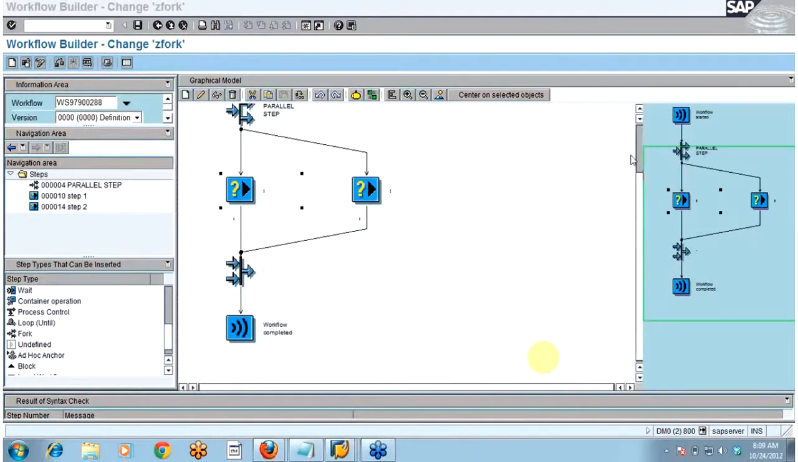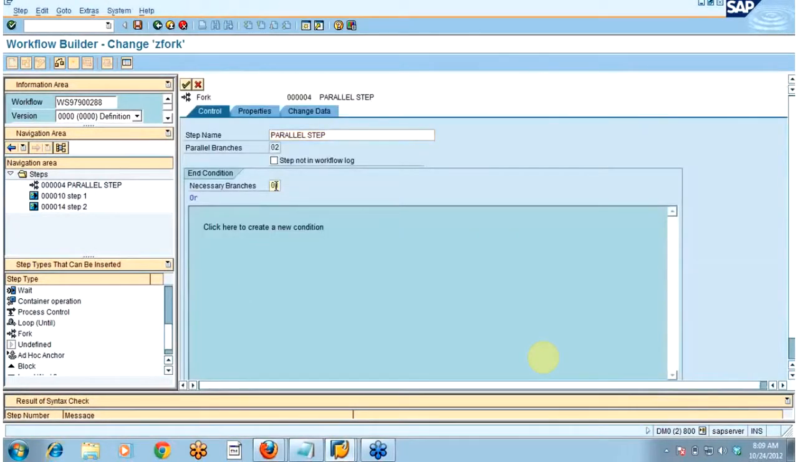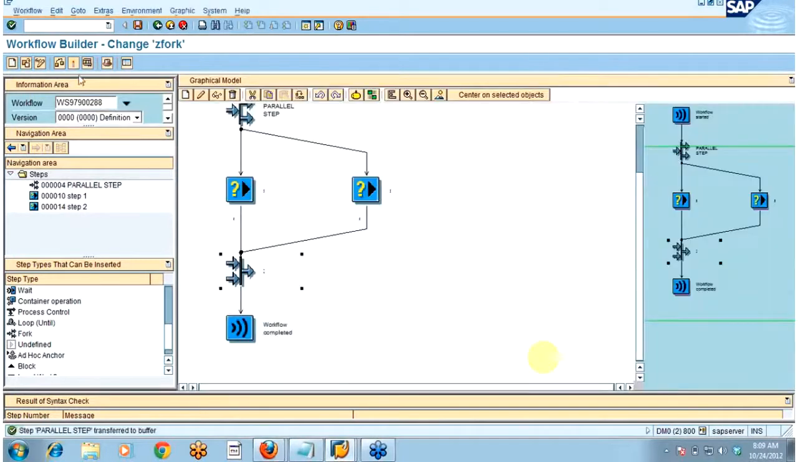if you define this necessary branches as 2, then both these 2 steps should get executed, then only this fork will get executed. Let us try that again. I have defined this necessary branches as 2.